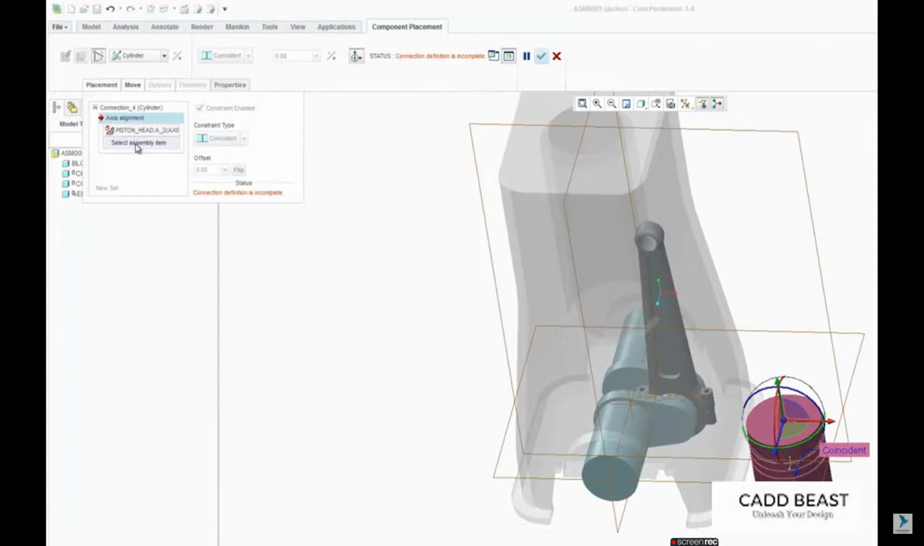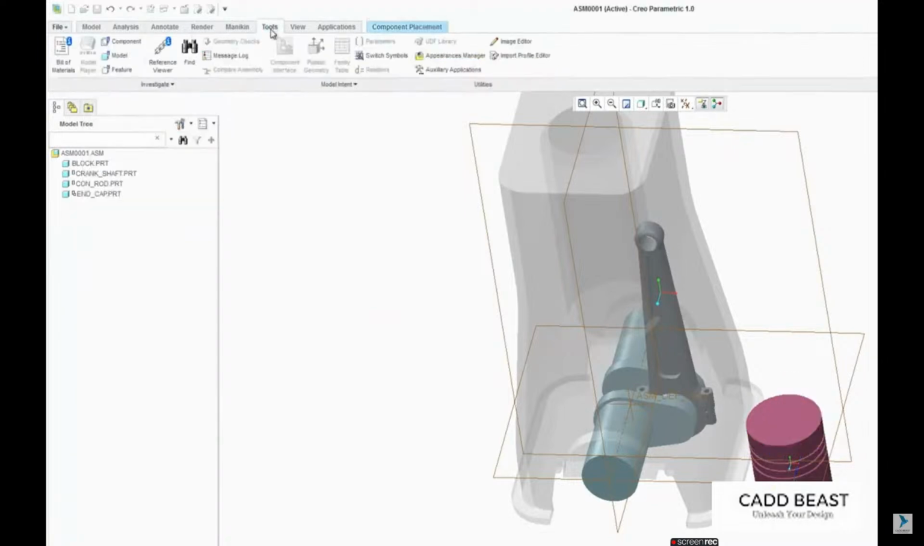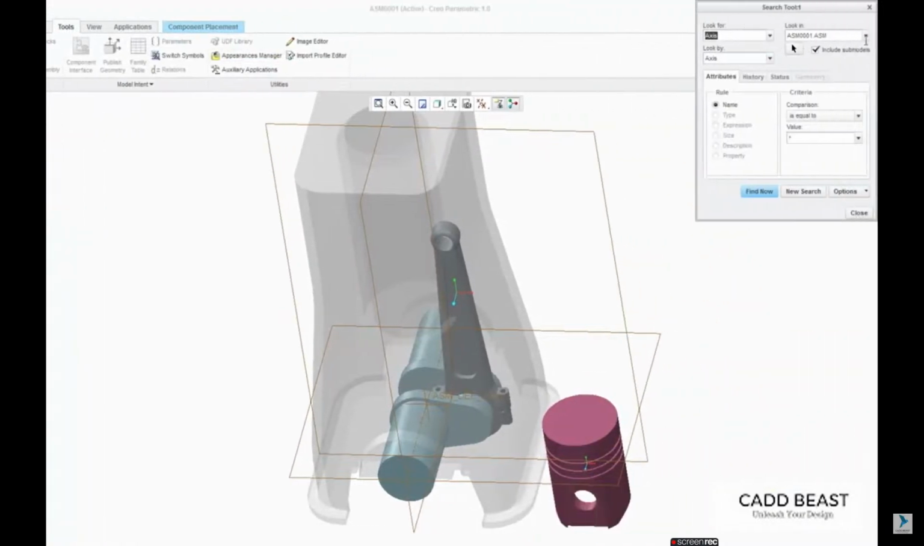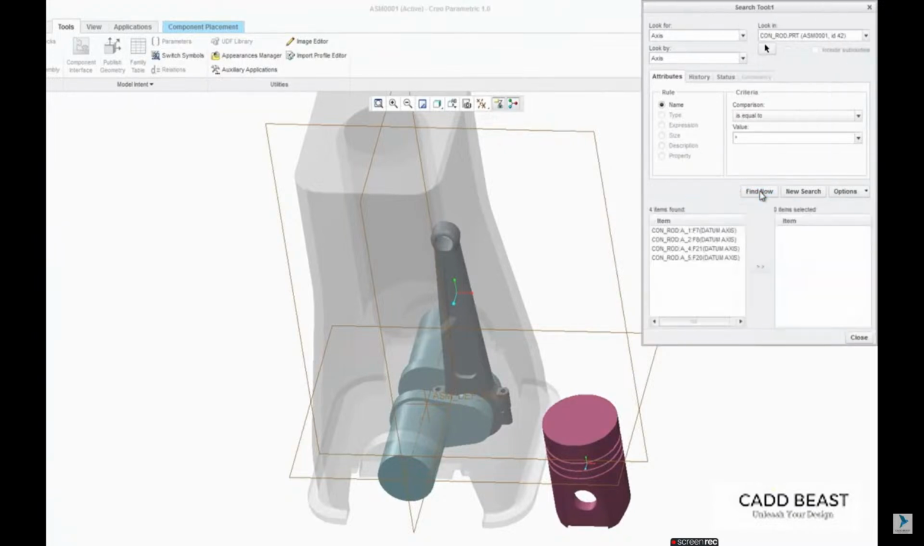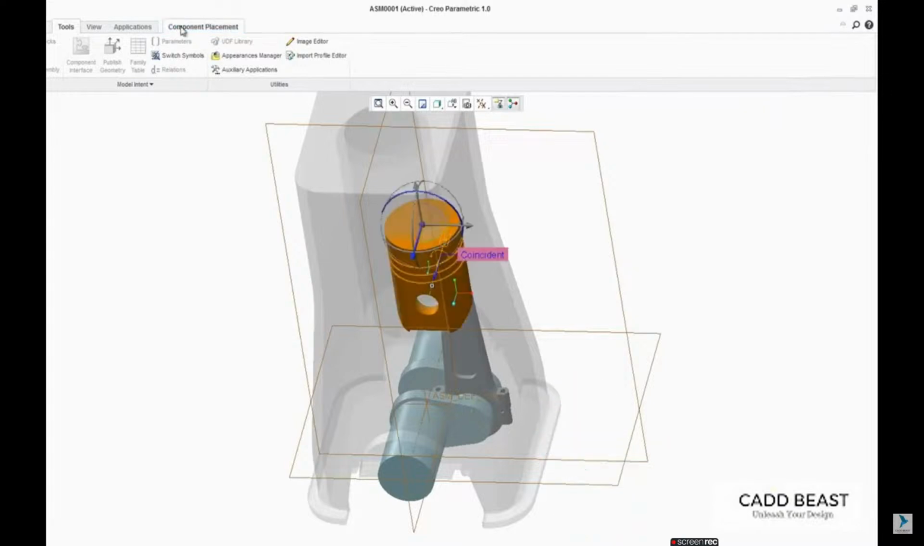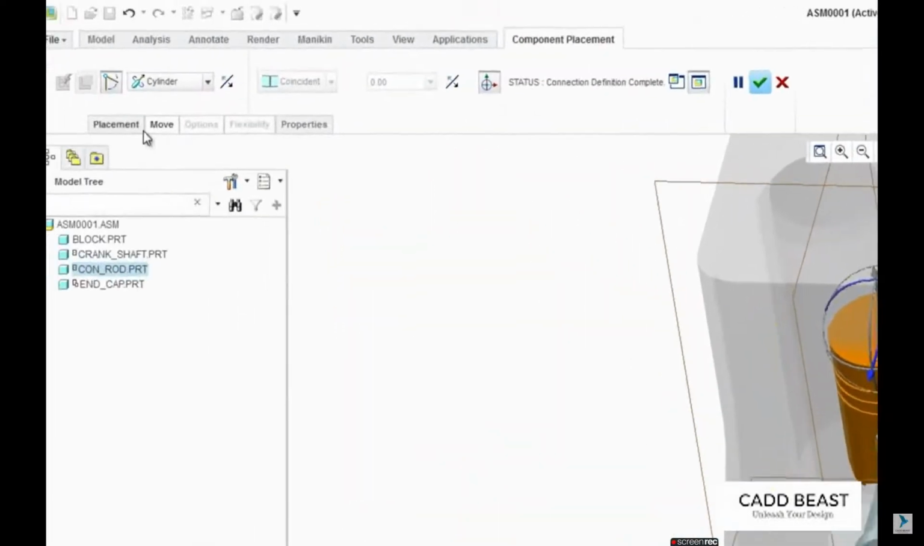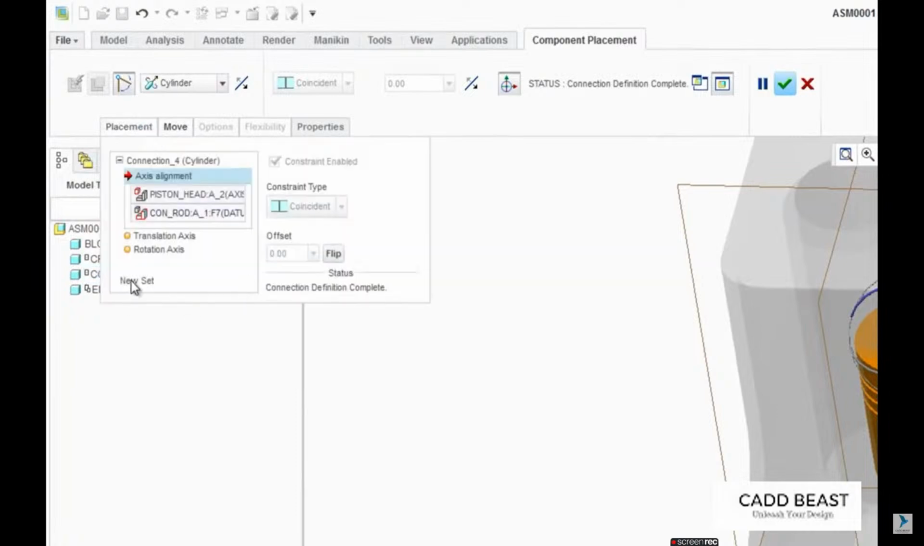click on Assembly Item, and again I'm going to repeat this step, but this time I'm going to do it on the con rod. Click Find Now. I believe it is Axis 1. Move that over, press Close, Component Placement, and you see it automatically aligns those two axes. Now I'm going to click on Placement, going to add another set. It's going to be another cylinder.